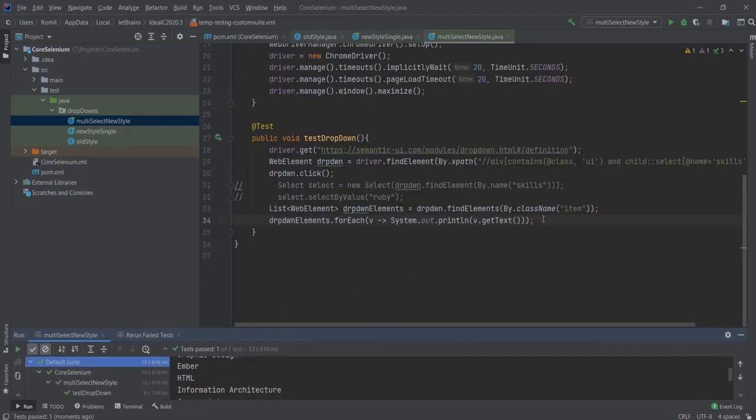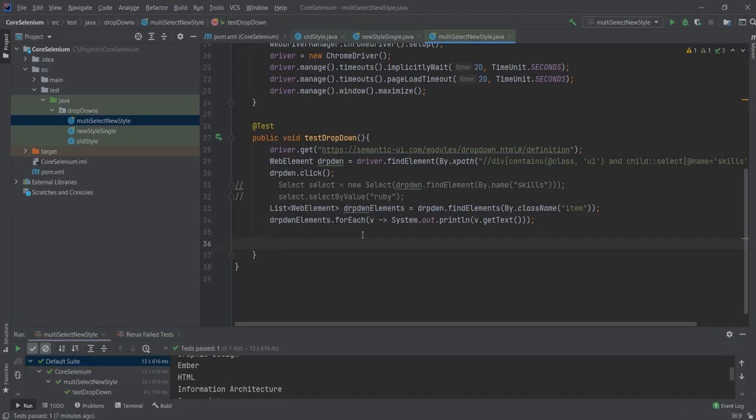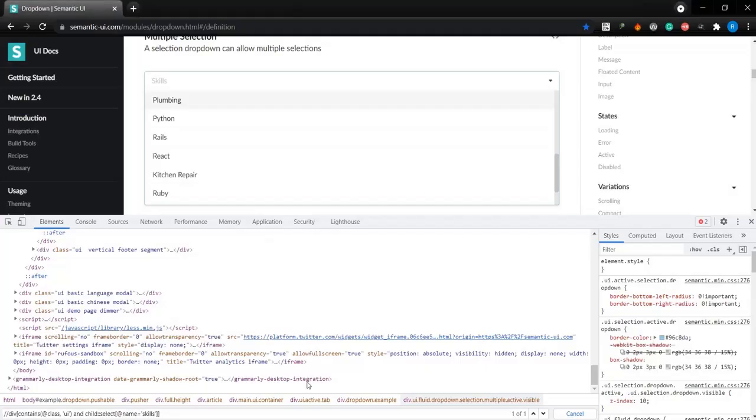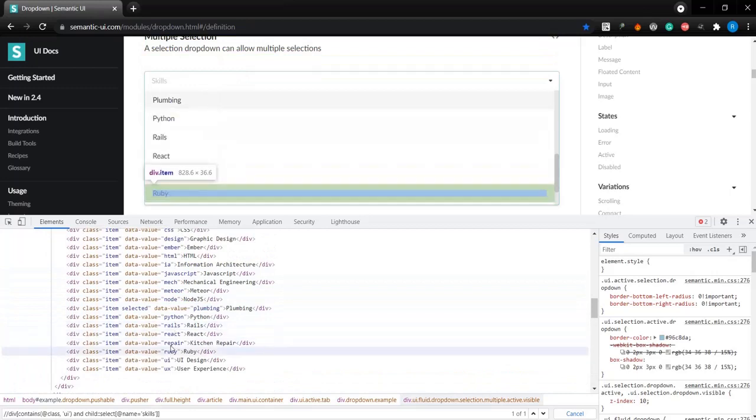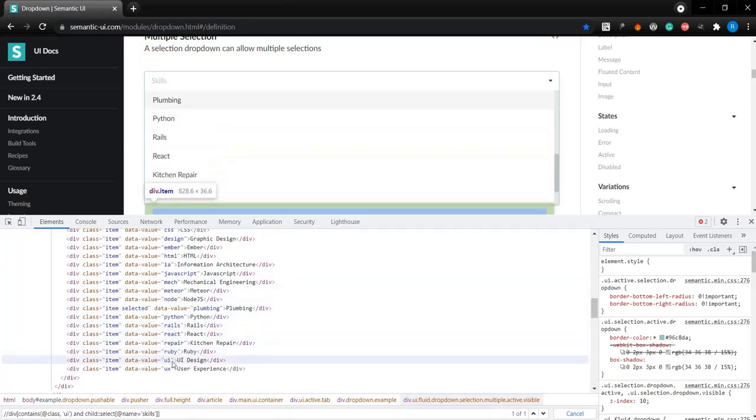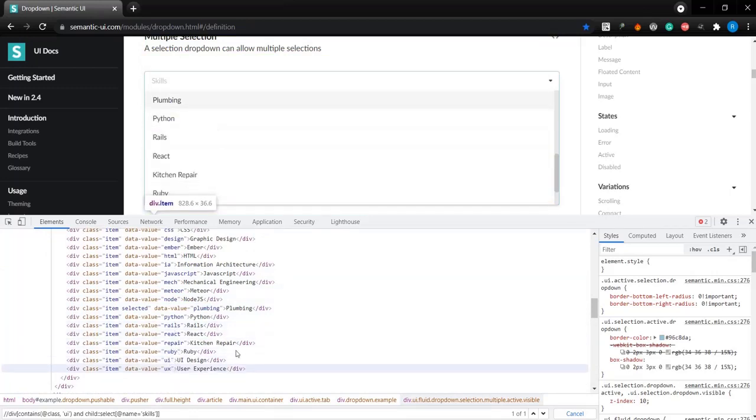Next, let's try and select a few elements. For that, what I can do is search for the element that has to be selected within the dropdown element that I've already extracted. So let's select, let's say, Ruby, UI UX. Simple selections. Let's do that.